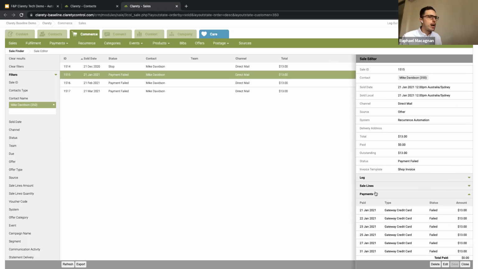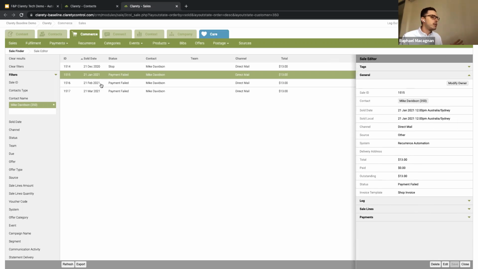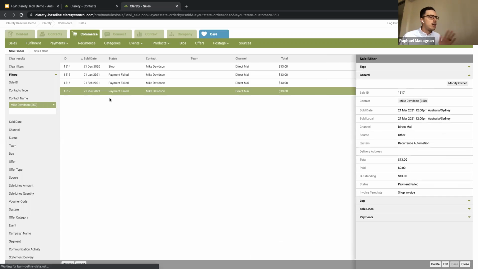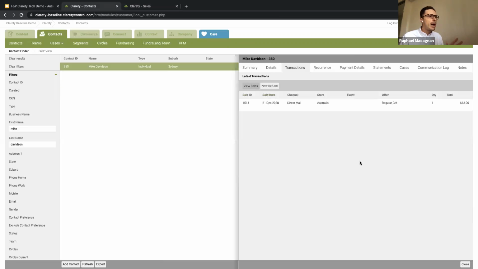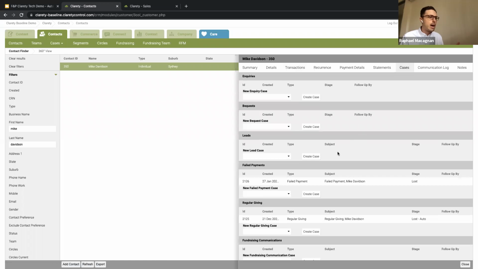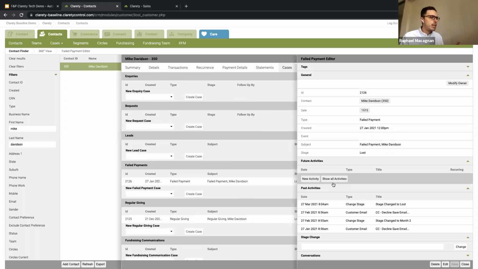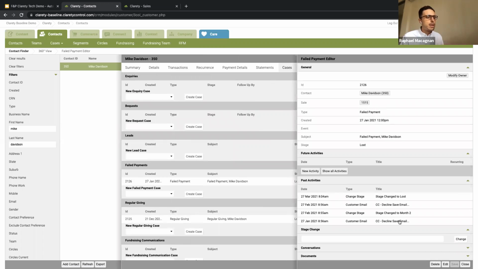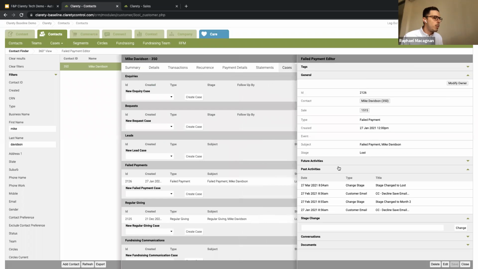I can see here the series of retries, and then the same thing would have happened on February and March. We tried it for 3 months and then we stopped his recurrence. If I go back to his profile under the cases tab, I can see here under the failed payment case that Clarity automatically sent him an email on the 27th of January, 27th of February, letting him know that his payment declined, that he can update his payment details. This email can even include a link so they can do that themselves without needing to call you or even log in. It's very straightforward and simple.